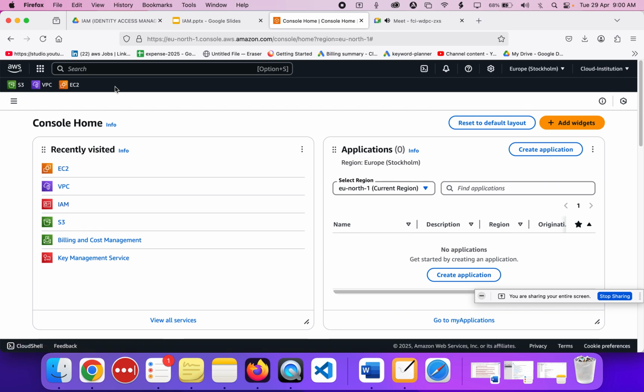What is IAM? Yesterday we have seen what is the AWS account, what is cloud computing, what is hypervisor, and what are regions and availability zones. All these things we have seen yesterday. Today we're going to see the rest of the topic, that is IAM account.